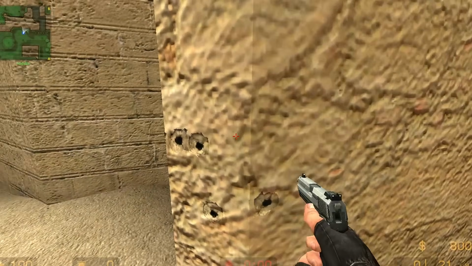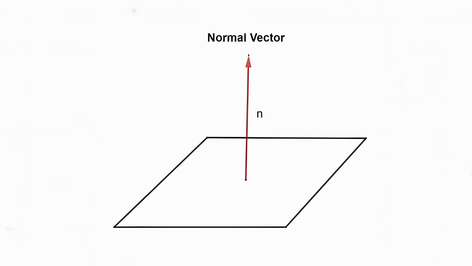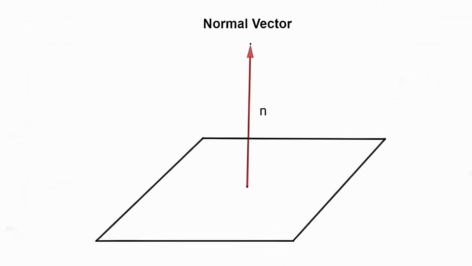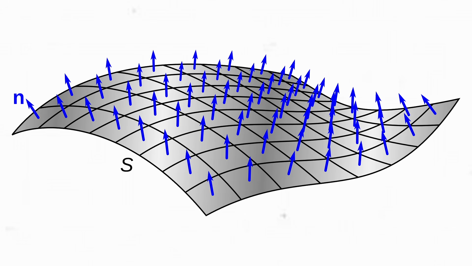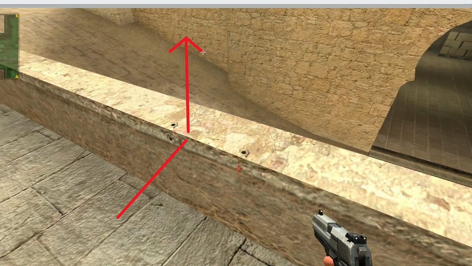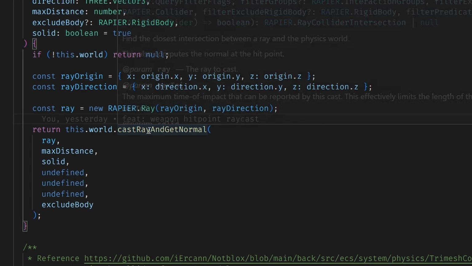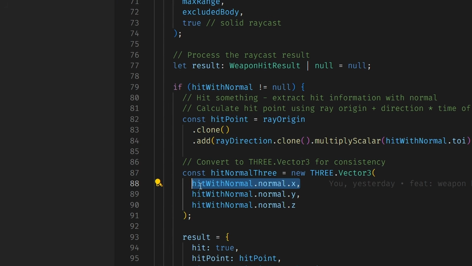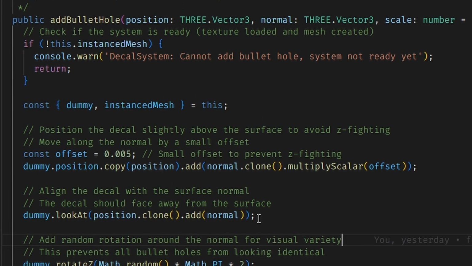So how do we fix that? Well, this is where something called a normal vector comes in. A normal vector is just a fancy way of saying, which direction is this surface facing? If you imagine an invisible arrow pointing straight out from a wall, that's the normal vector. Luckily for us, the physics engine already gives us the surface normal when we raycast. That means we don't have to calculate anything ourselves. We just grab the normal and use it to rotate the bullet hole the right way.